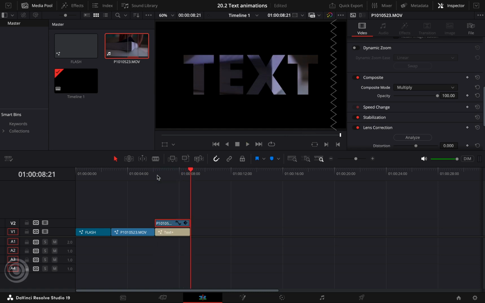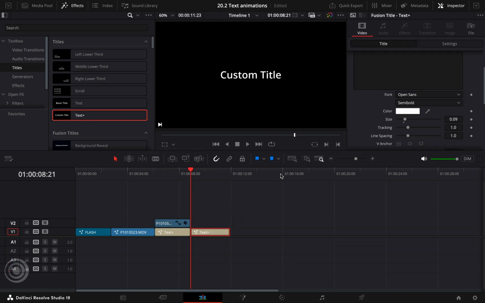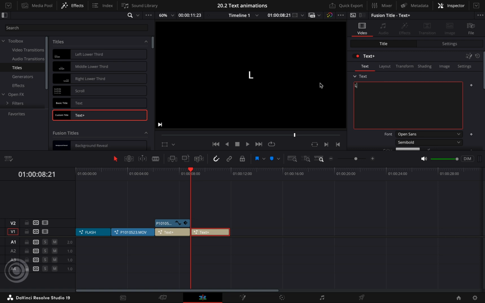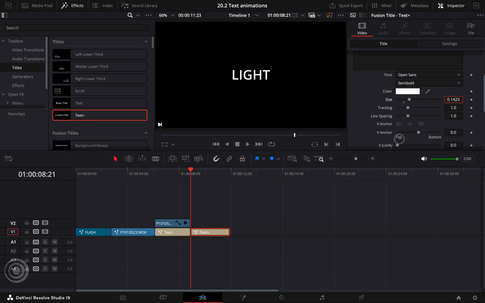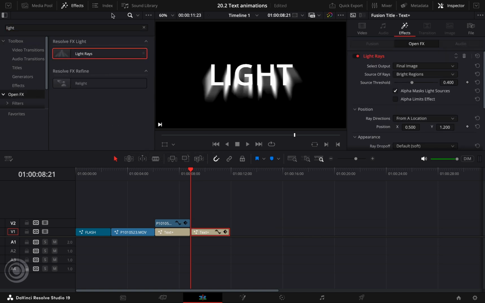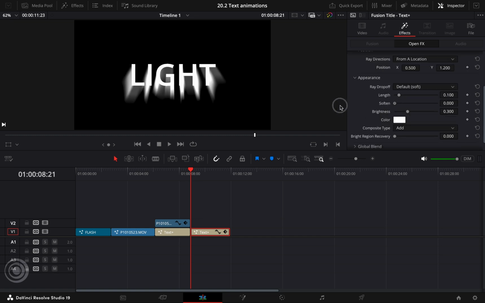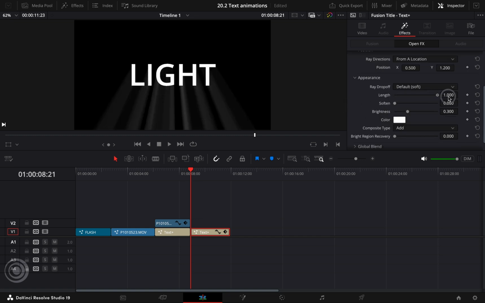How cool is that? Next text animation is really spectacular. Add text to the timeline. Go to effects and find light rays. Set soften to 0 and extend these rays.